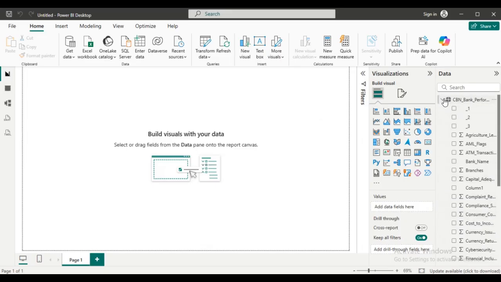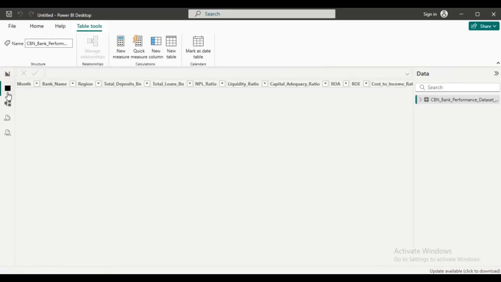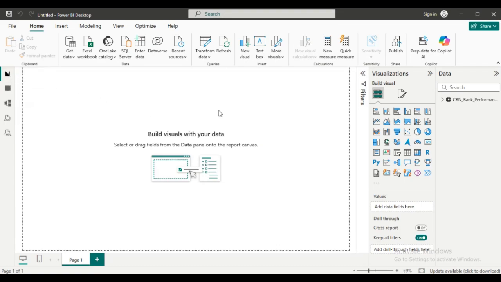Another way to check is to come to here. You have report view. You can come to the table view and click here, and you will see that the data set is available for you. Okay, so let's go back to the report view. Now quickly, let's do a quick visual and have an idea of how Power BI works.